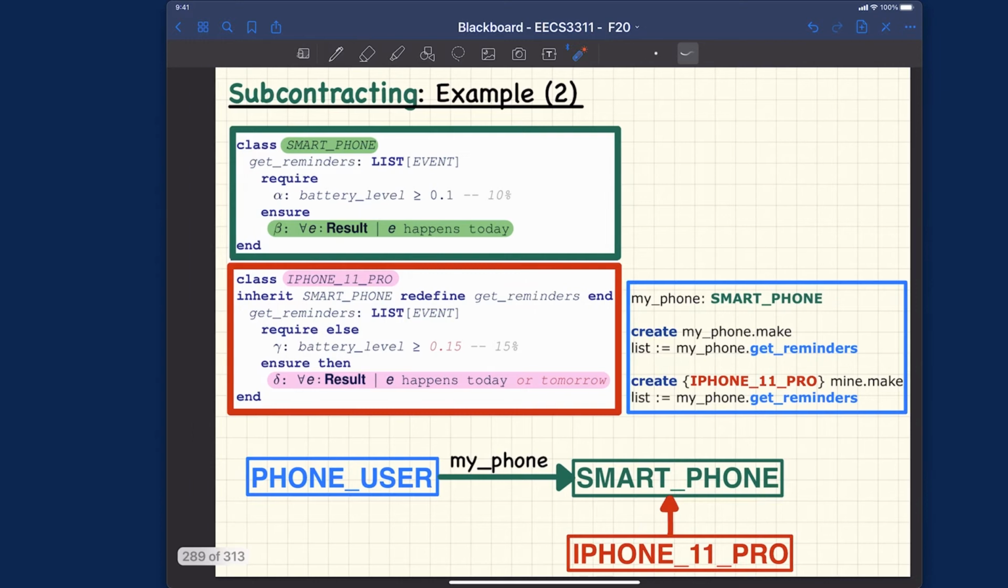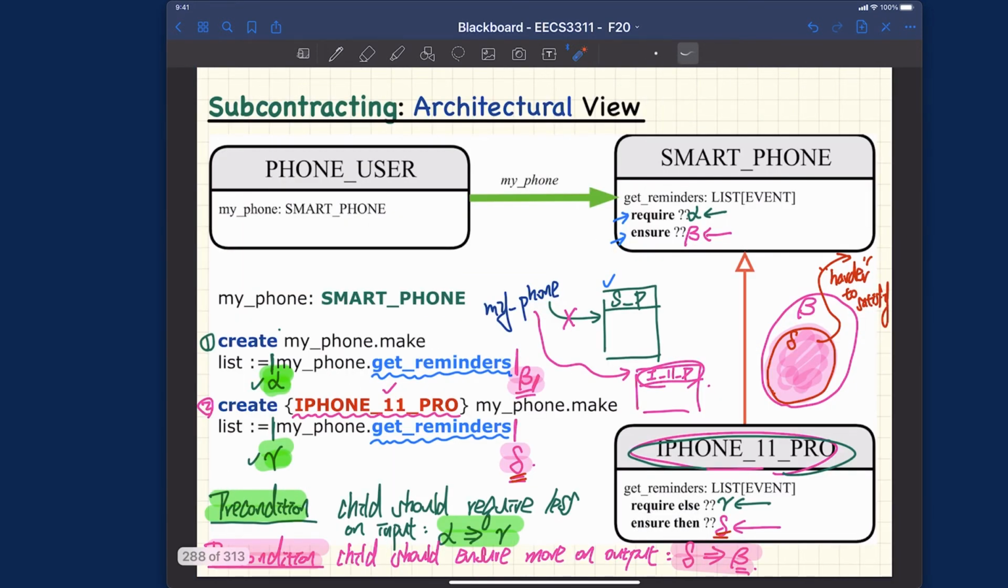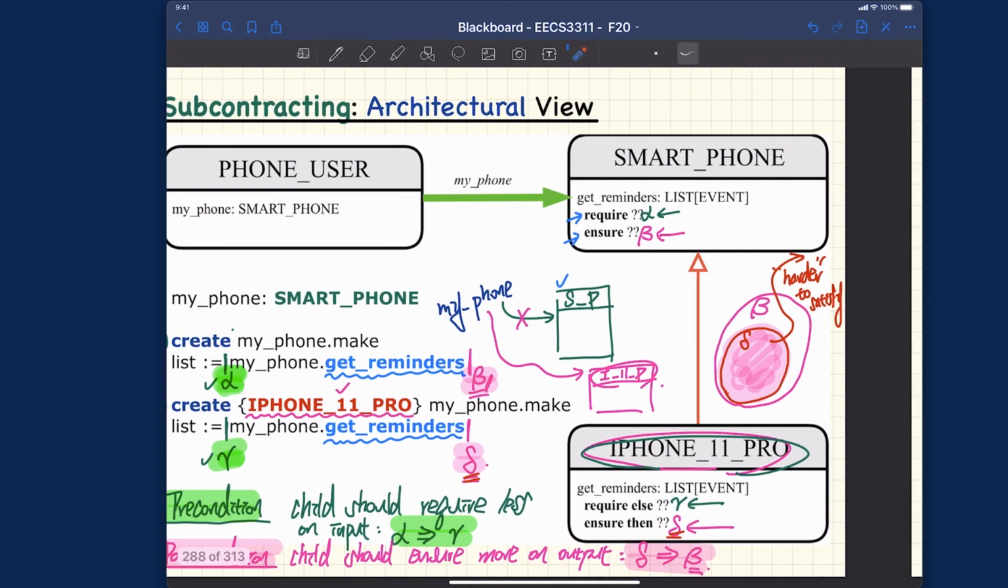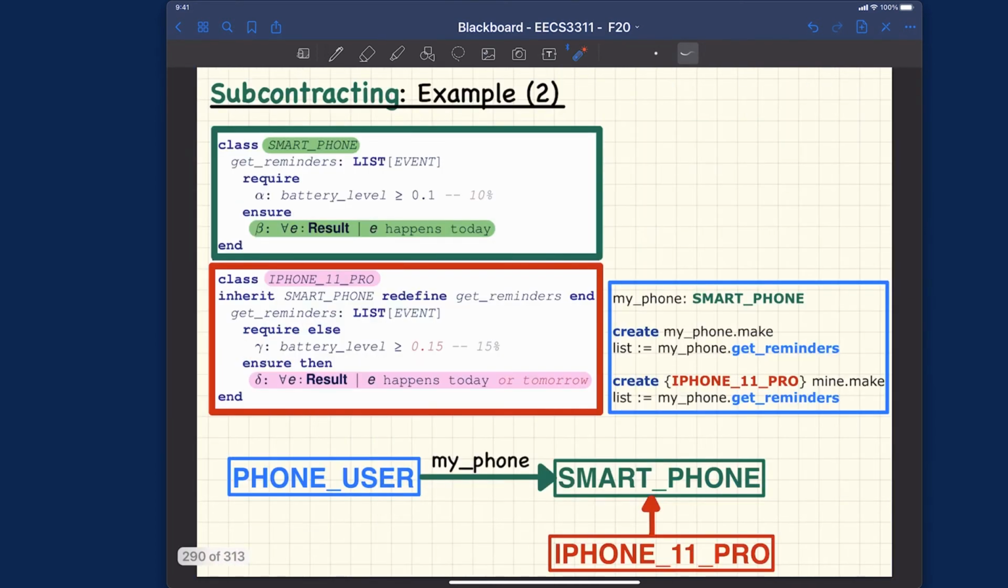So now we want to get back to the rule that we talked about previously. We say that given delta and also beta, delta should really imply beta, right? Let's see how we can understand this. The rule, if you recall, should be that delta, which is over here, should really be stronger than beta, we should really ensure more. So it should imply the beta.